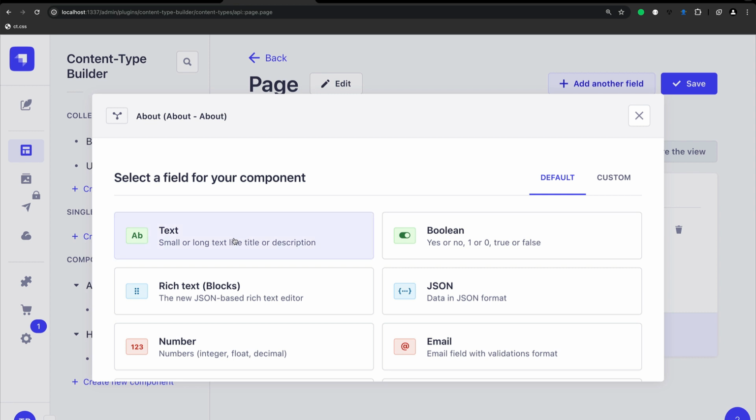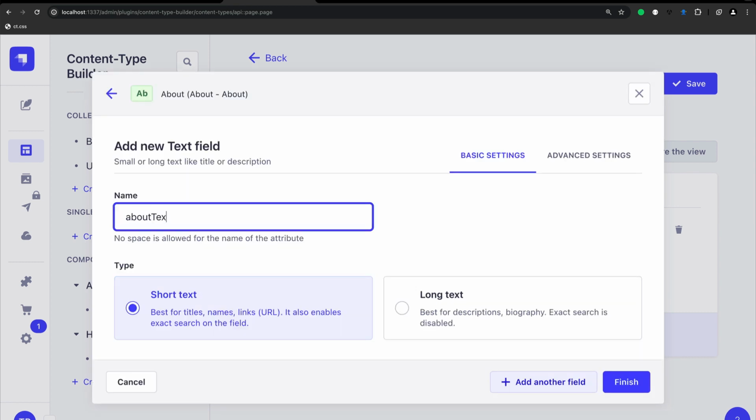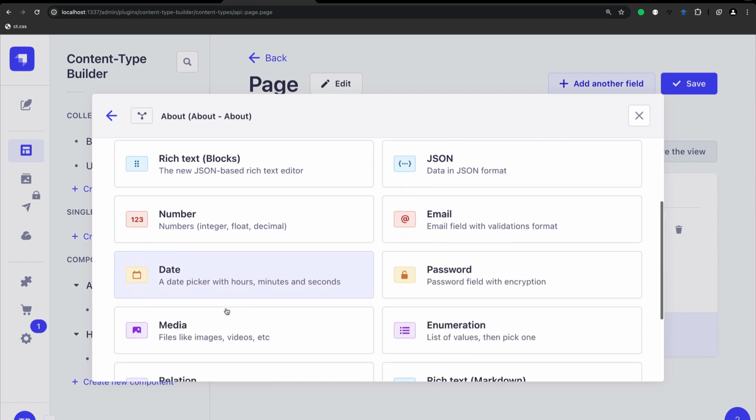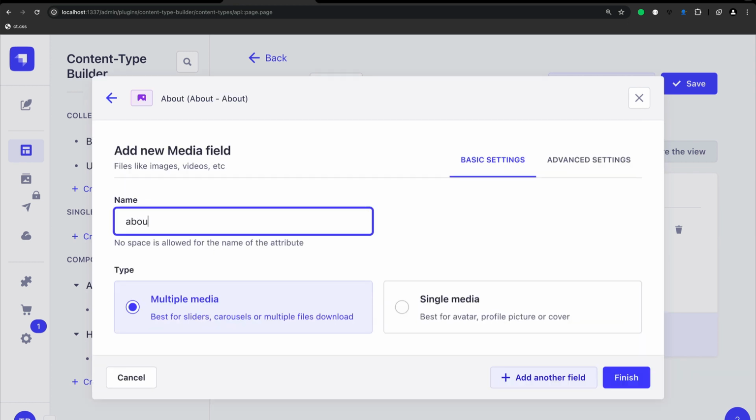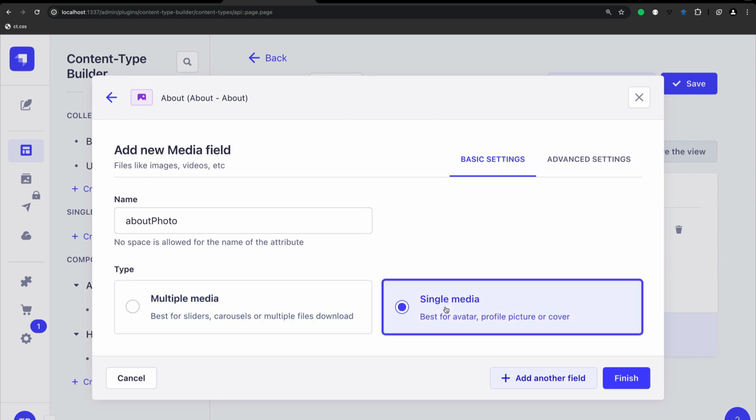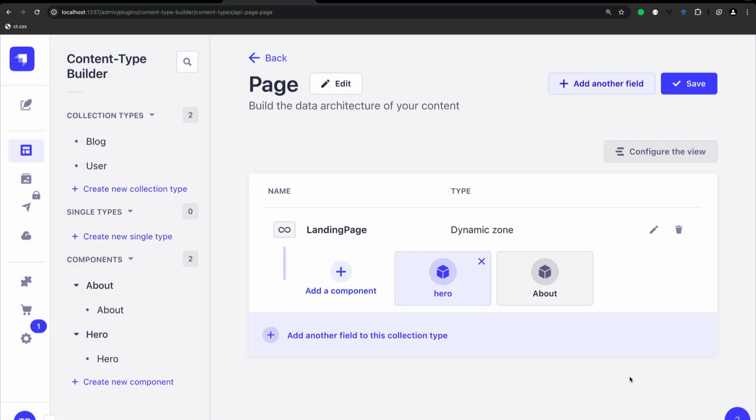And I'm going to add something like an about text. And let's add another field. And this one is going to be a media this time around, where it's going to be called about photo. You don't need to prefix it with the term about. I just like to do it this way. And then this one is going to be single media because we will use it as an avatar.